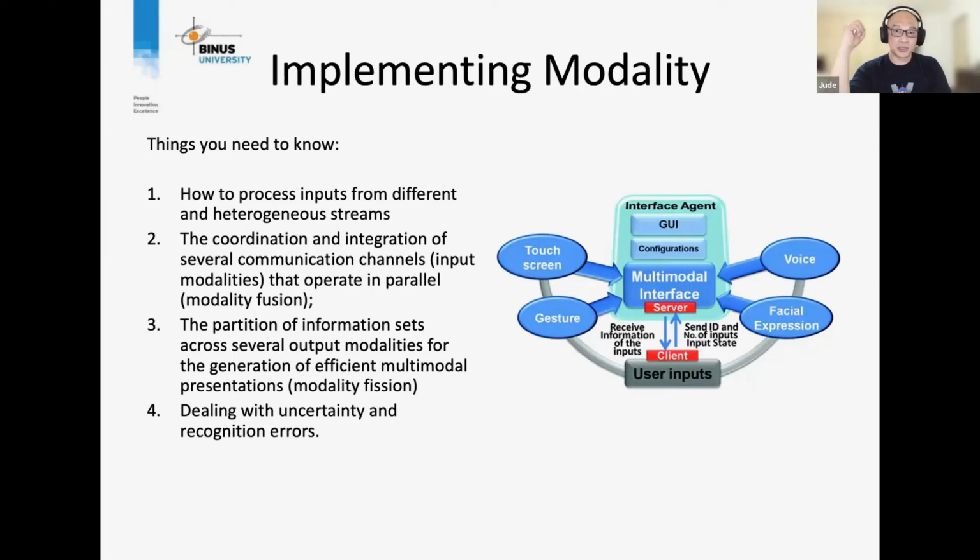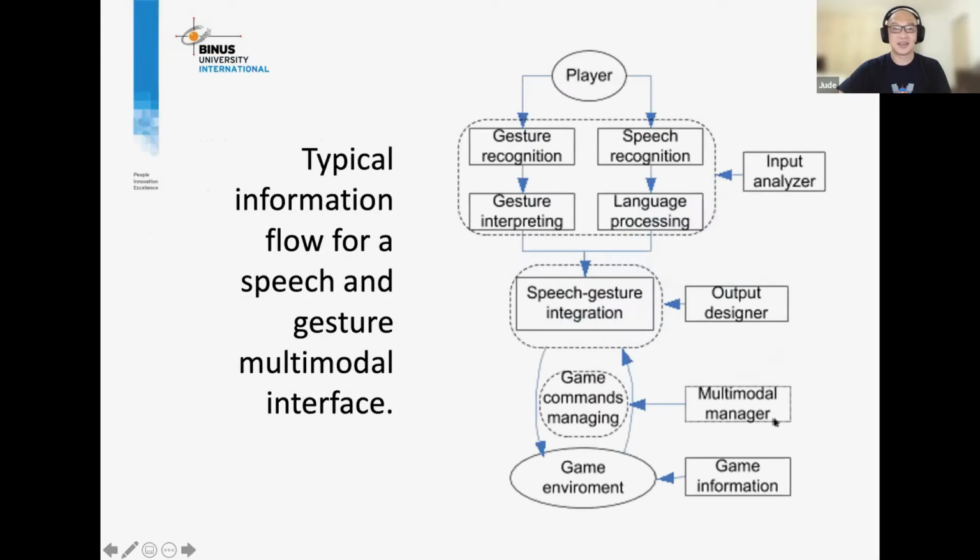Okay, so there was this person that came up with a framework for developing multimodal human computer interfaces. Her name is Oviatt, she's a girl. And she came up with this framework. This is a typical framework of information flow for a speech and gesture multimodal interface, and it was implemented as research for a game.